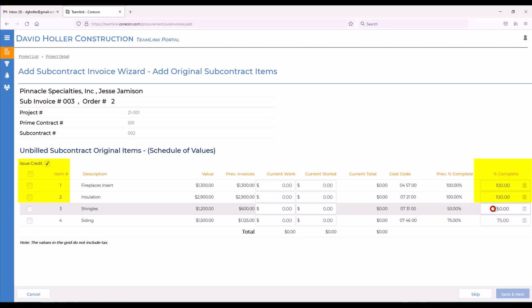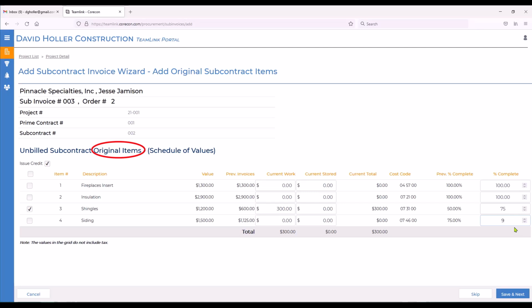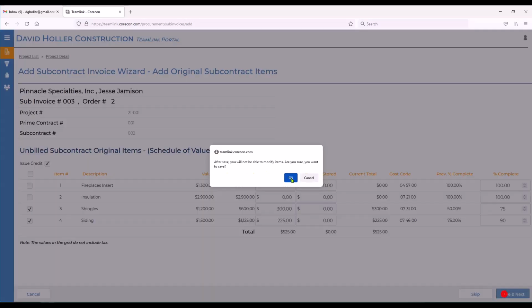Let's go ahead and update this schedule of values. Instead of adding the dollar amounts, which we could do, I'm just going to add the percentages over here on the far right hand side. It will calculate those dollar amounts for me. Now this is the original subcontract values. There's no change orders on this page. So we've got some percentages in there. Now we'll go to Save and Next.